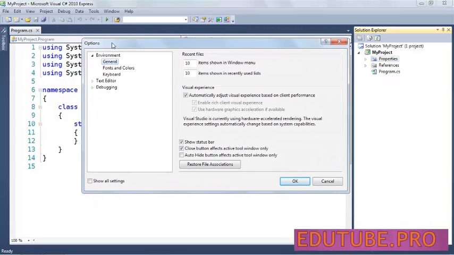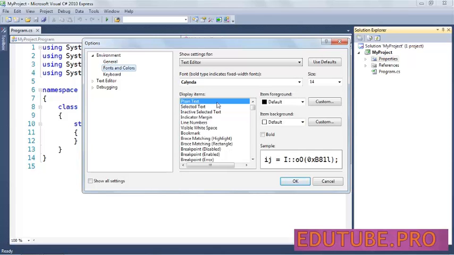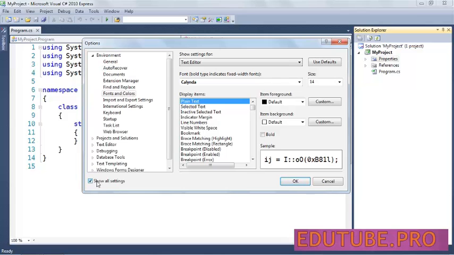Now, under the options dialog, there's a couple of things I've changed that you might want to change along with me to make some of the examples a little bit easier to follow. You can see that under fonts and colors, I've changed the size and the font to make things readable. Now, there's a checkbox down here that says Show All Settings. So I'm going to check that for a moment. You can see that when I do that, a whole bunch of other settings show up.